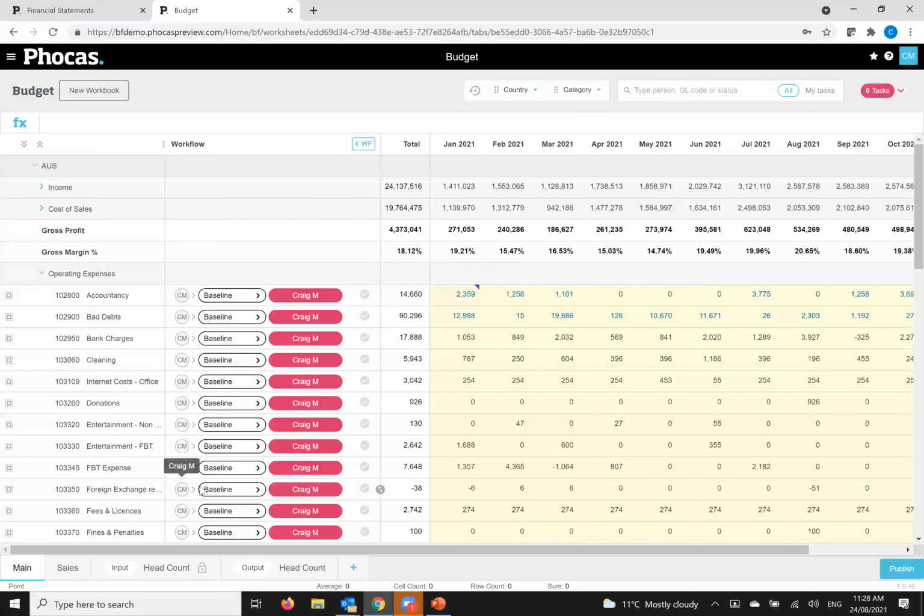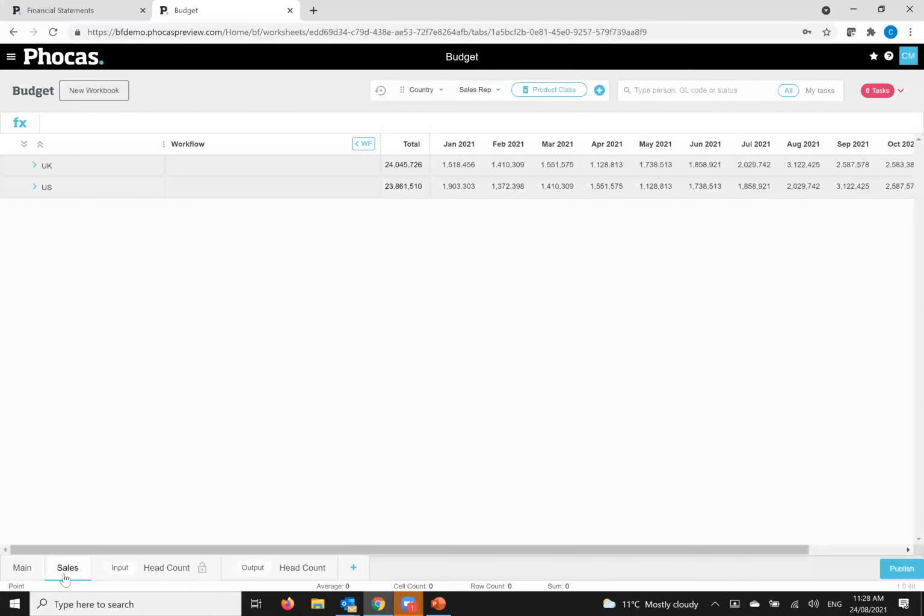But we might actually want to do more than just adjust things like expenses. So we've got our income lines here, and we can use those same spread features. Maybe we just want to grow revenue by 10%. But we know that might be a bit too broad. Maybe there's more detail we need. So because we're in the Phocas ecosystem, and we may have already connected to the sales data in SAP, we can bring that data into our budget process.